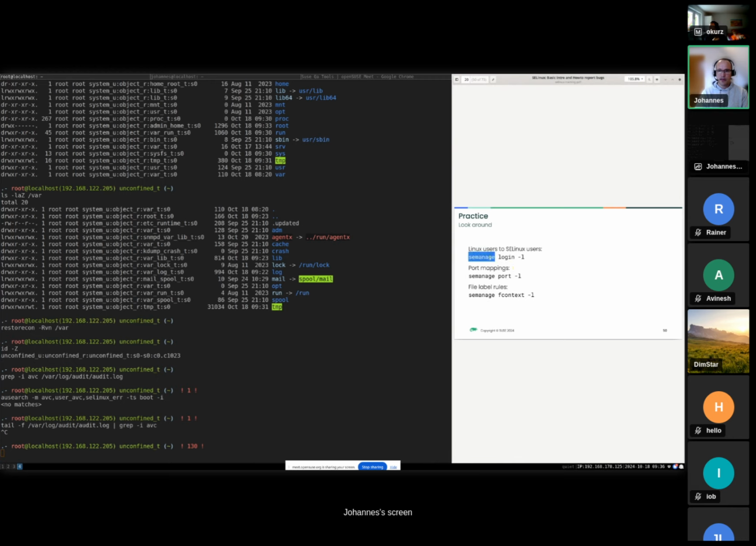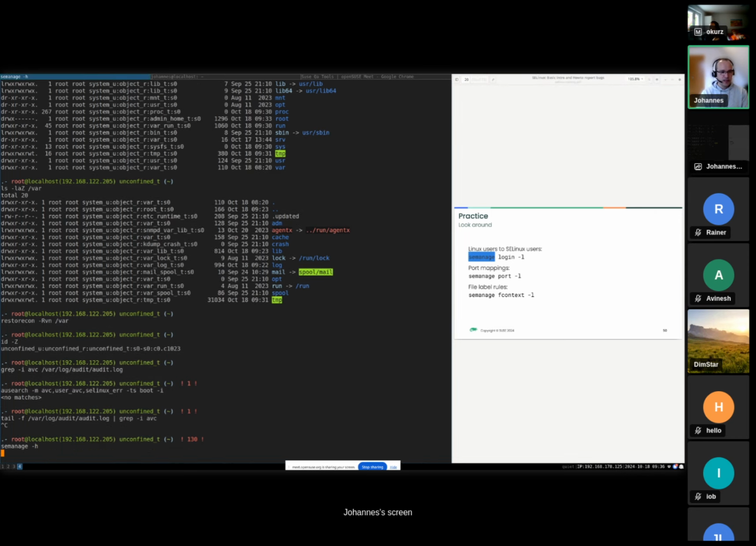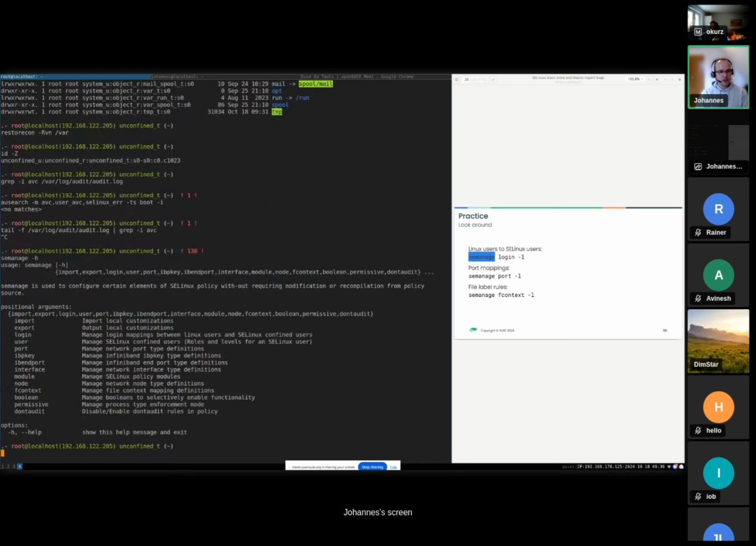Good. The semanage command allows you to manage your SELinux installation. It has a couple of subcommands. I will show you a couple of those. It's one of the key commands to know when you work on an SELinux enabled system.